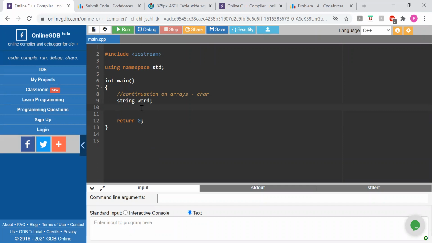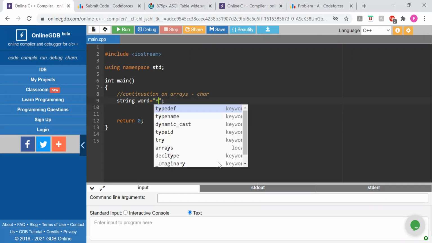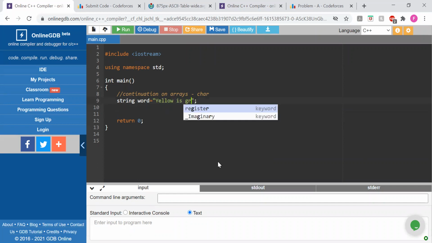So we're going to stick with string word, and I'm going to give it an initial value of, for example, yellow is great. Anything, literally, or yellow is my favorite color. You can just give your string anything. For the sake of demonstration, we're just going to stick with yellow is great.